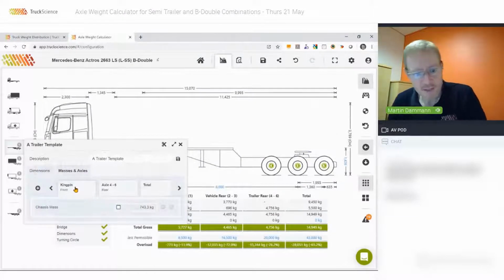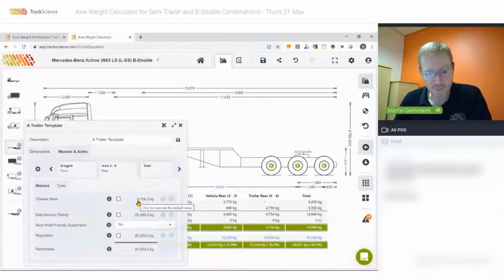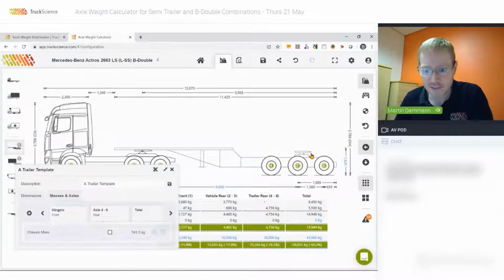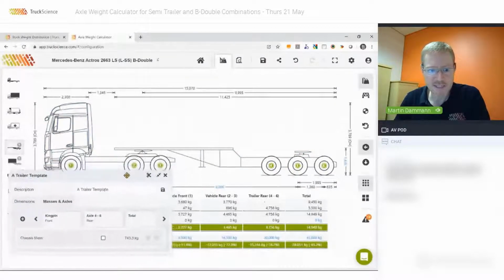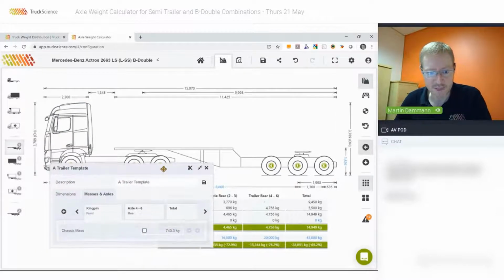So for the kingpin, we calculate a default chassis mass, and in this case, 750 kilograms. And for the rear, it's about 4.8 tons. So we take a simple formula of so much length of steel and so much weight per axle, and obviously the fifth wheel, to determine how much of that total mass sits on the rear and how much on the kingpin. This calculation is not 100% accurate, obviously, and that's why you can override these values.